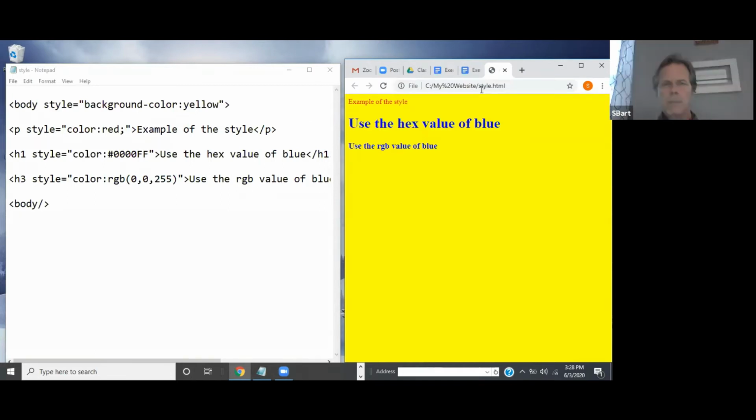All right, so moving on. Next, we're going to talk about formatting your page and the different tags that HTML has for you to format your page correctly.